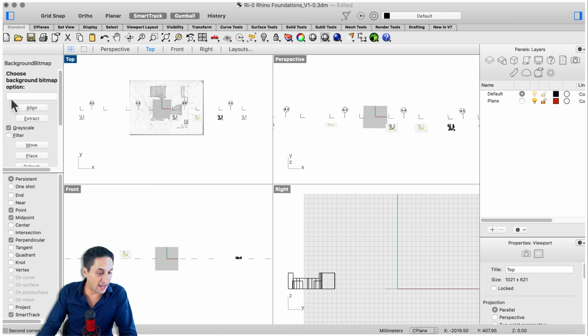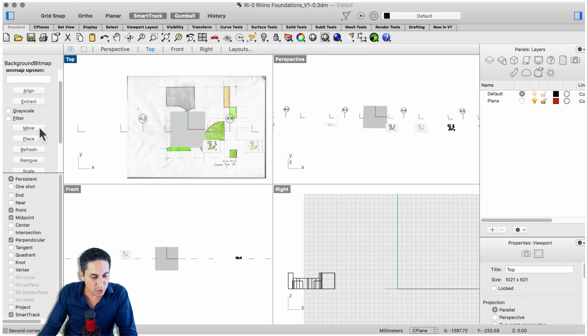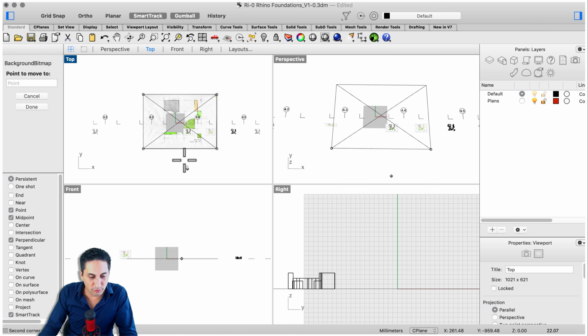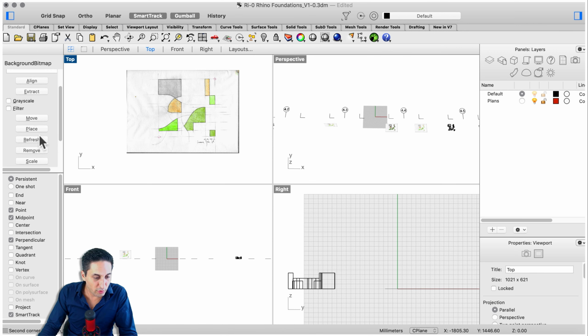Now we can either align it, extract it, or we can grayscale it or not. For example, let's click on grayscale. Now we see the colors again. You could also move it. For example, let's click on move, click a reference point and move it upwards. We could also refresh it if we have changed the original file. We can scale it, which is advisable, and actually the next step.